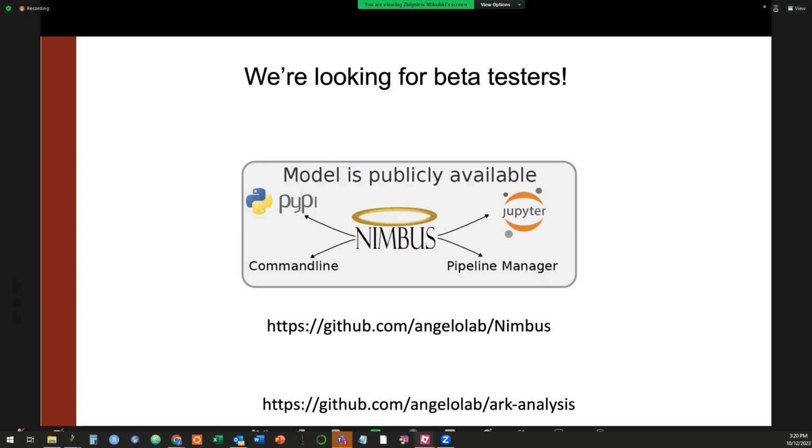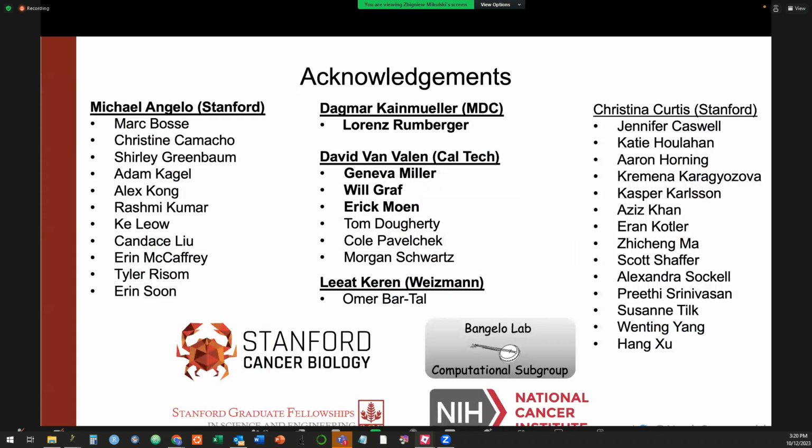As well as this overall pipeline is going to be integrated into the Angelo Lab's ARC analysis GitHub on the lab website. Nimbus right now just has a subclustering, but this will be added in the future as a module to ARC, which has all of the downstream spatial analysis, as well as Mesmer currently in there.